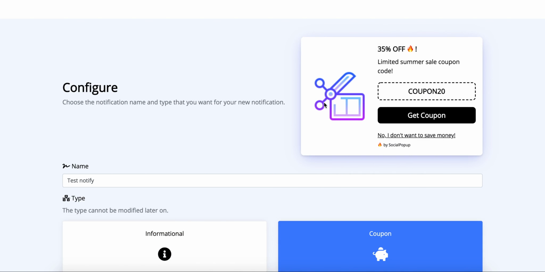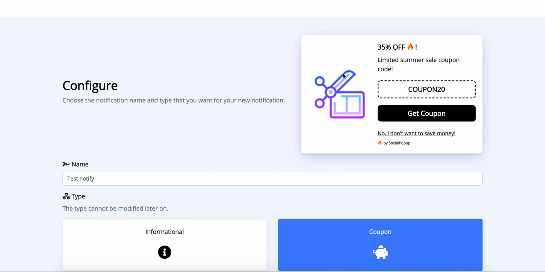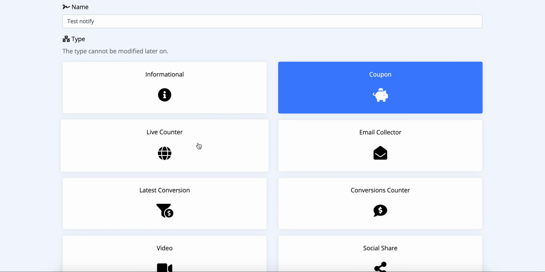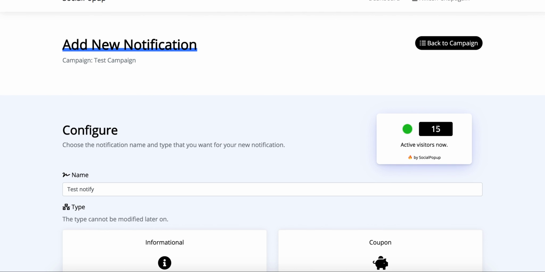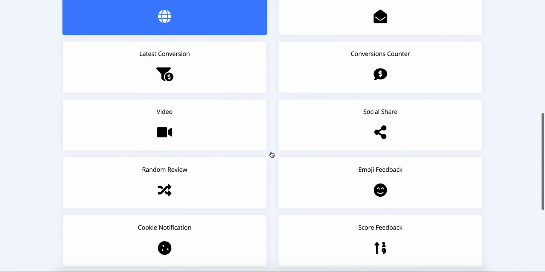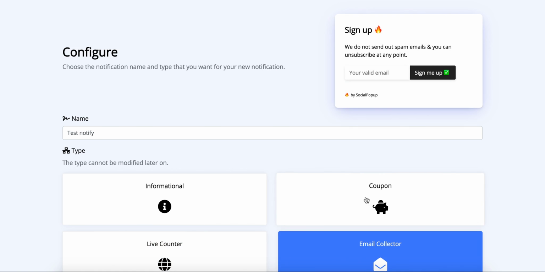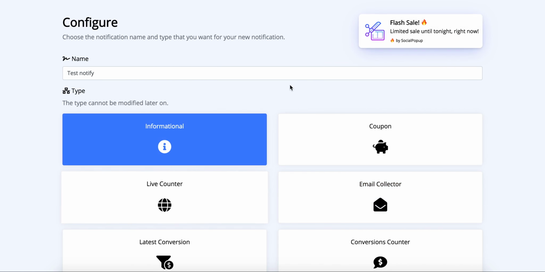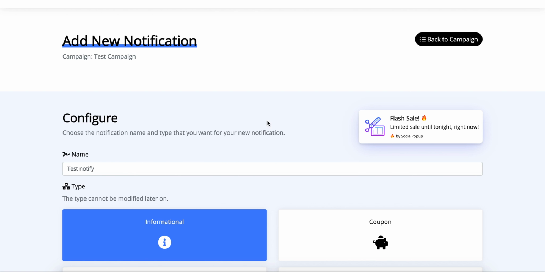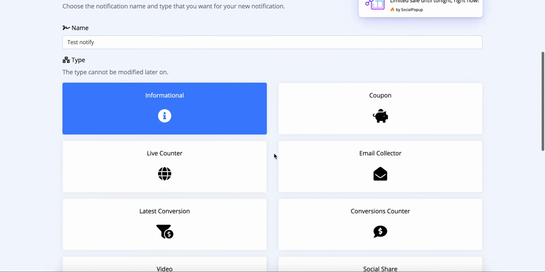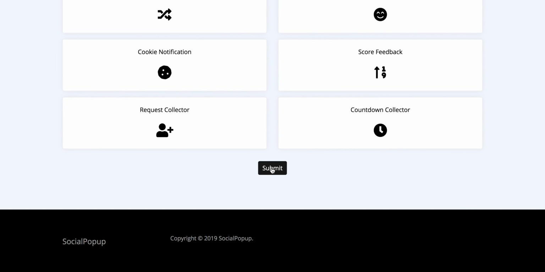You can also do coupon, which you can see is what it looks like. You can do a live count, like there's this many active users, this many people purchasing it, whatever it may be. And this goes on, as you can see, there's a lot of options for you. Whichever option you click on, it will update up here so you can actually see what it looks like. So I'm going to pick information, just something very basic and simple, just like this. Then I'm going to come to the bottom and click Submit.